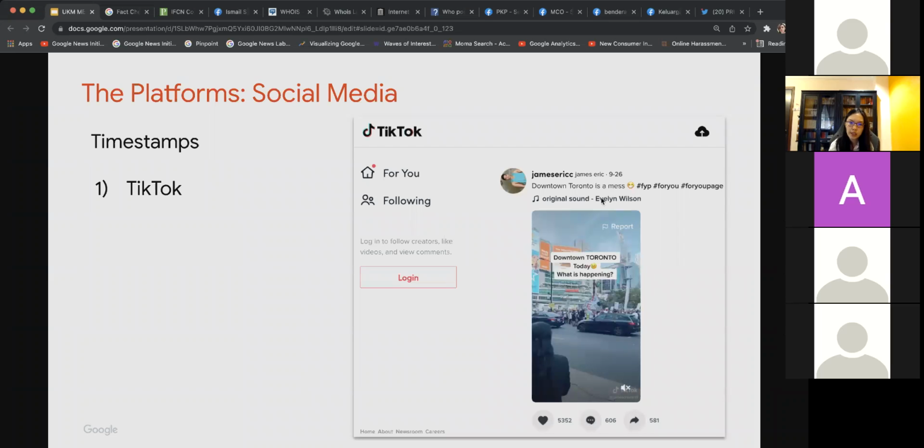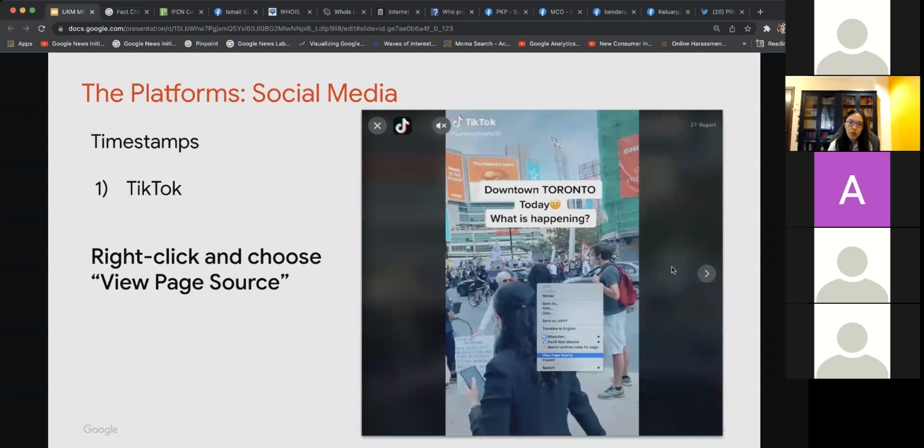Next is TikTok. TikTok's the complicated one because it's a long string of numbers. If you're on feed view, you need to get out of the feed view and get into the post. Once you get into the post, you need to right click directly on the video. Again, you do all of this on your laptop, not on your tablet, not on your mobile phone. It doesn't work. Right click and then choose view page source.